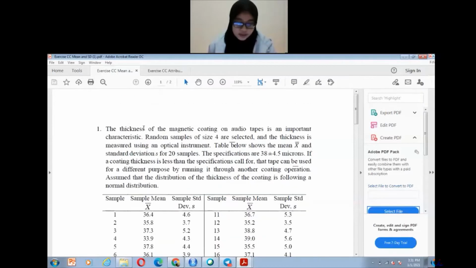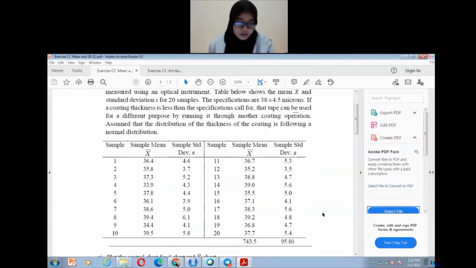Okay, this is the first question. The thickness of the magnetic coating on audio tape is an important characteristic. Random samples of size 4 are selected and the thickness is measured using an optical instrument. The table below shows the mean X bar and standard deviation S for 20 samples. The specification is 38 plus minus 4.5 microns. If a coating thickness is less than the specification called for, that tape can be used for a different purpose by running it through another coating operation. Assume that the distribution of the thickness of the coating follows a normal distribution. Okay, this is the data that we are given, and then there is a question.